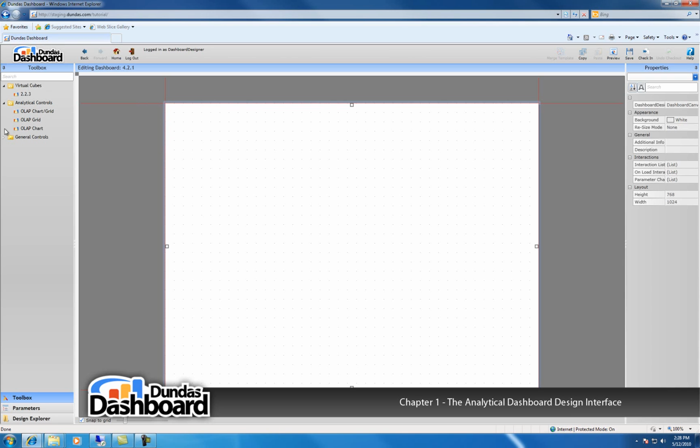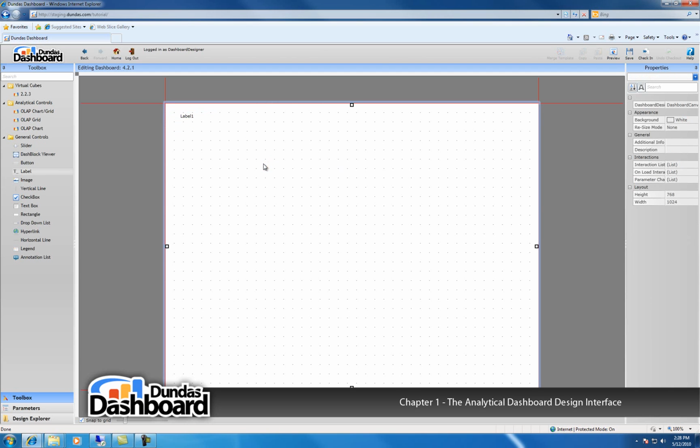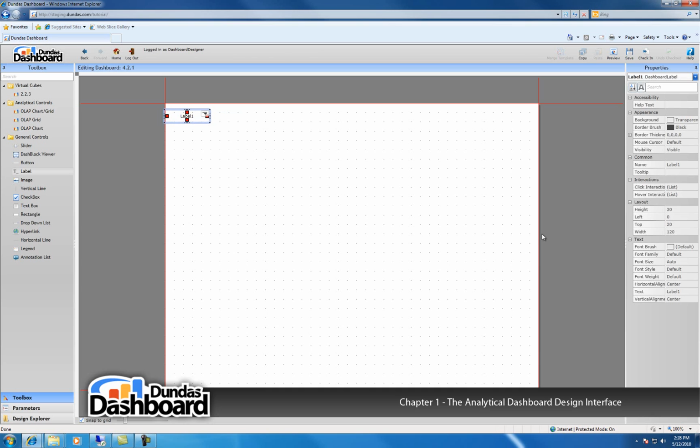Let's place a label onto the canvas so we can talk about positioning. Notice how the properties pane updates to show the properties of the label. We're interested in the top and left properties. Set the top value to 20 and the left value to 0. Notice how the label is now flush against the left side and 20 pixels offset from the top of the canvas. Note that setting the location of the label applies to the top left-hand corner of the label.